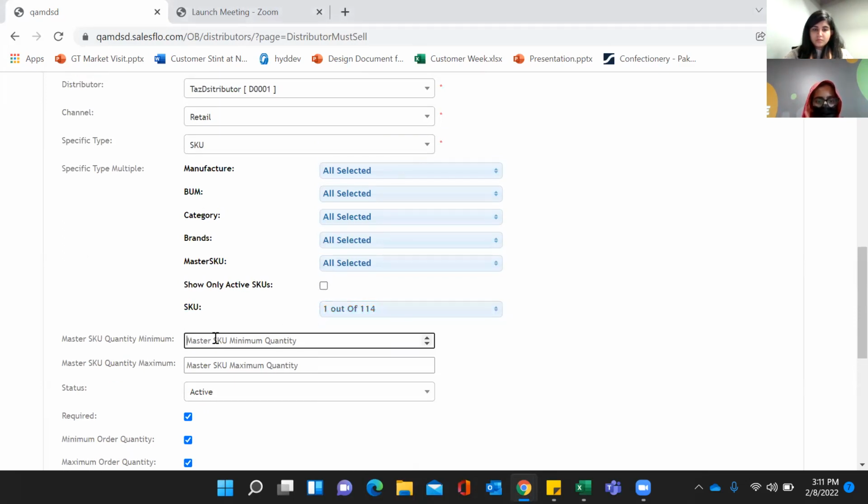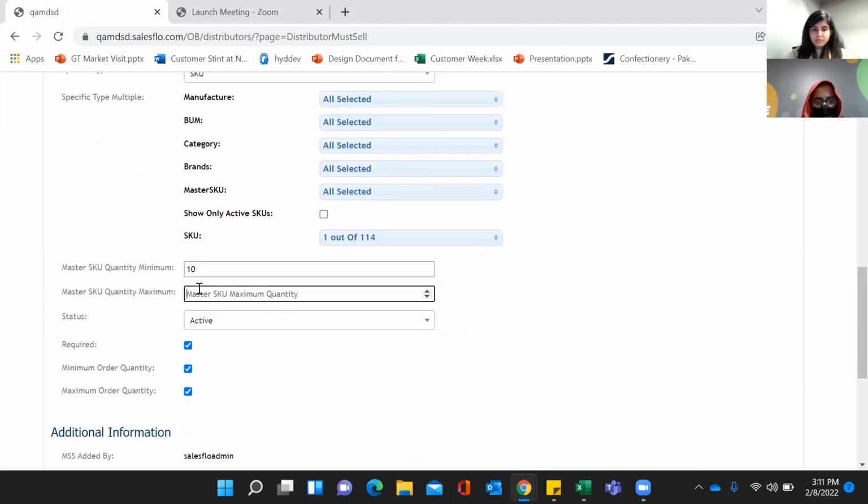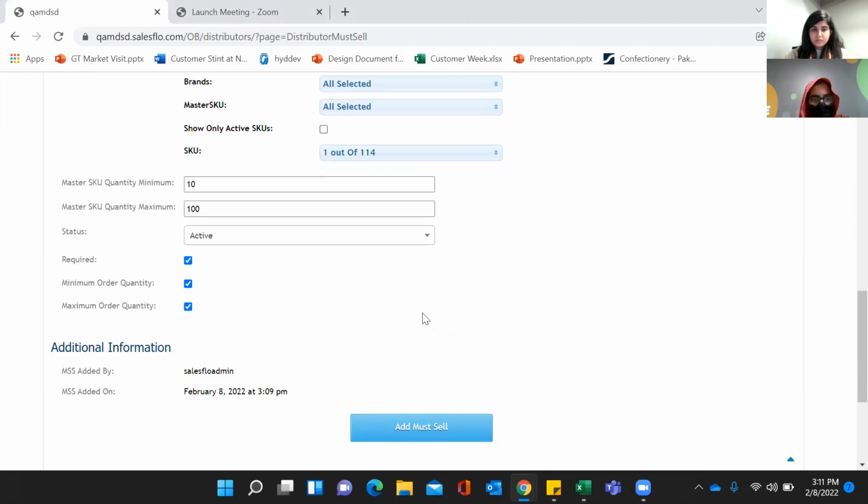So here let's say 10. So at least 10 biscuits must be part of our order for it to go through. And let's put the maximum as 100. So here are 3 checkboxes.